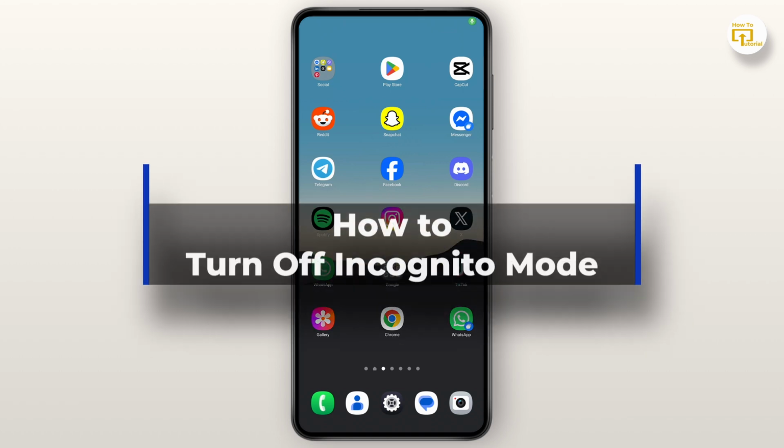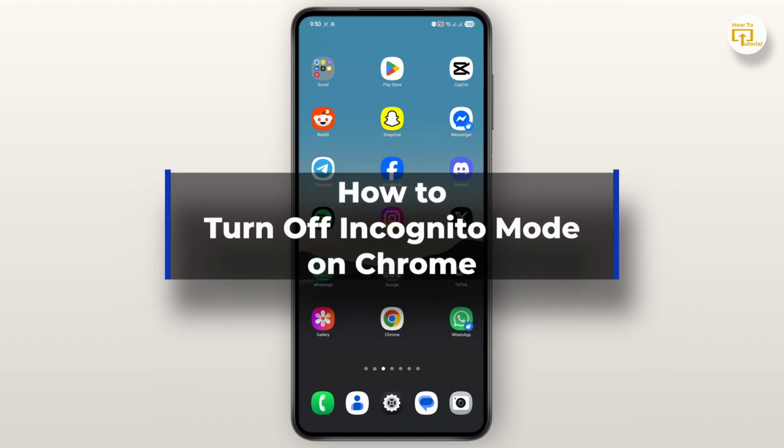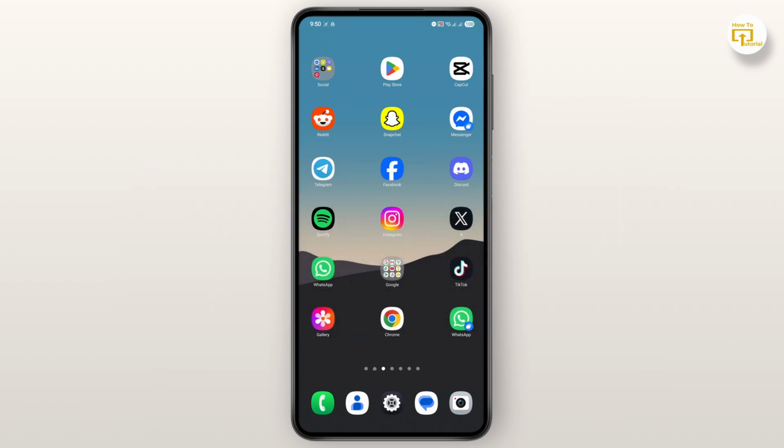How to turn off Incognito Mode in Chrome on Android. This tutorial shows you how to close your incognito tabs and go back to regular browsing. First, open the Chrome app on your Android device.